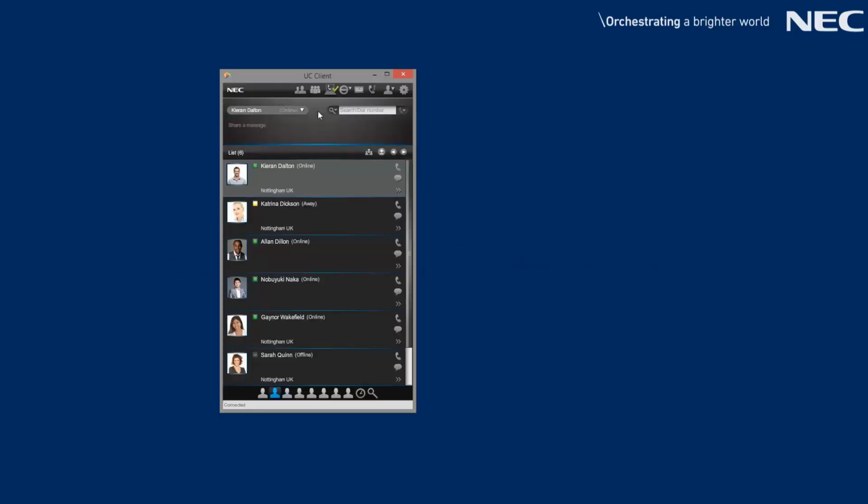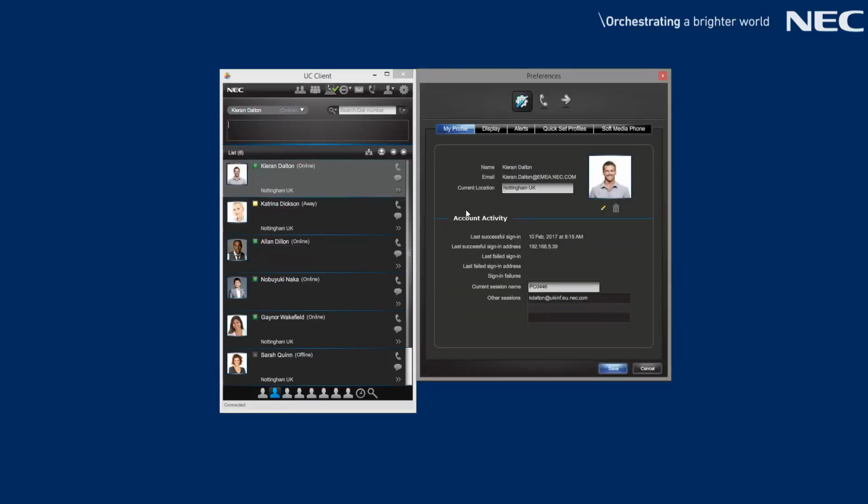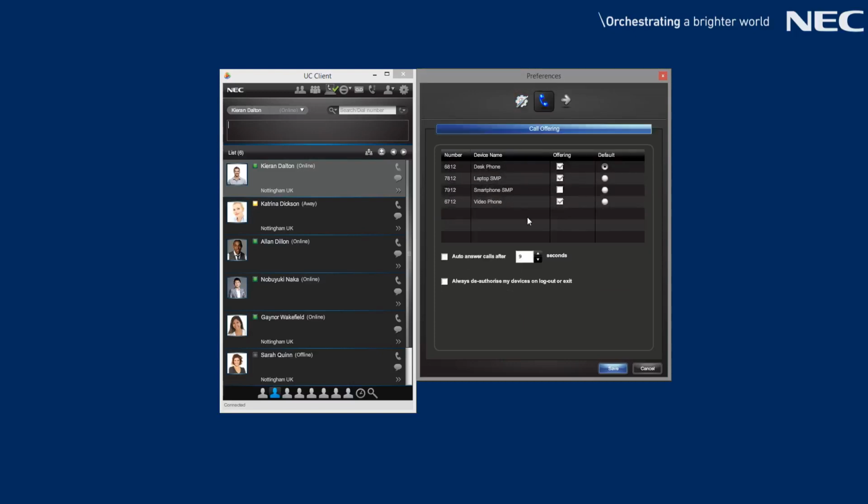In your UC client, as a user-centric user, you can set to which of your devices an incoming call will be offered. This can be set by going to your Preferences, which is available from the drop-down menu. Under your Preferences window, you can then select the call offering option, and you can then see the 4 devices which are currently available to you: your desk phone, your soft phone for your laptop, your soft phone for your smartphone, and your video phone.